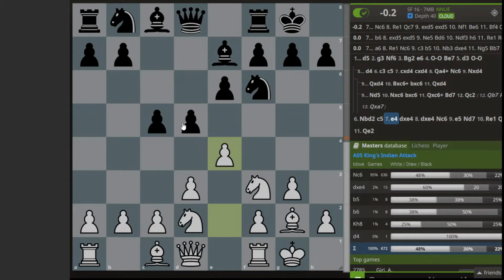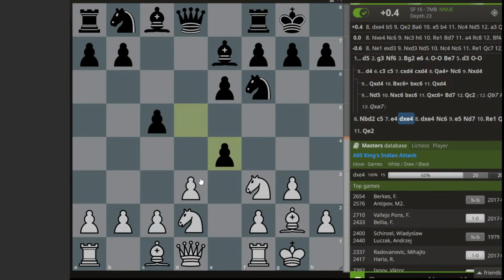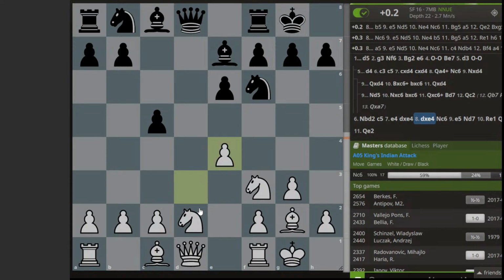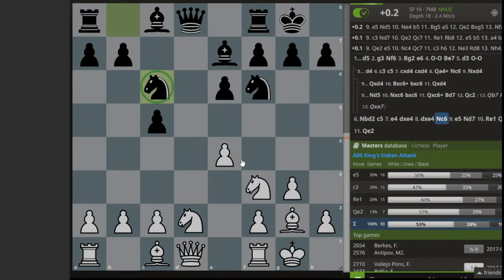Then yeah, you have already seen that capture. Okay, so after d takes e5, and maybe knight, after this, let's say, then you can simply push that pawn. Either you can play knight to c6, and after e5, that is the possibility.